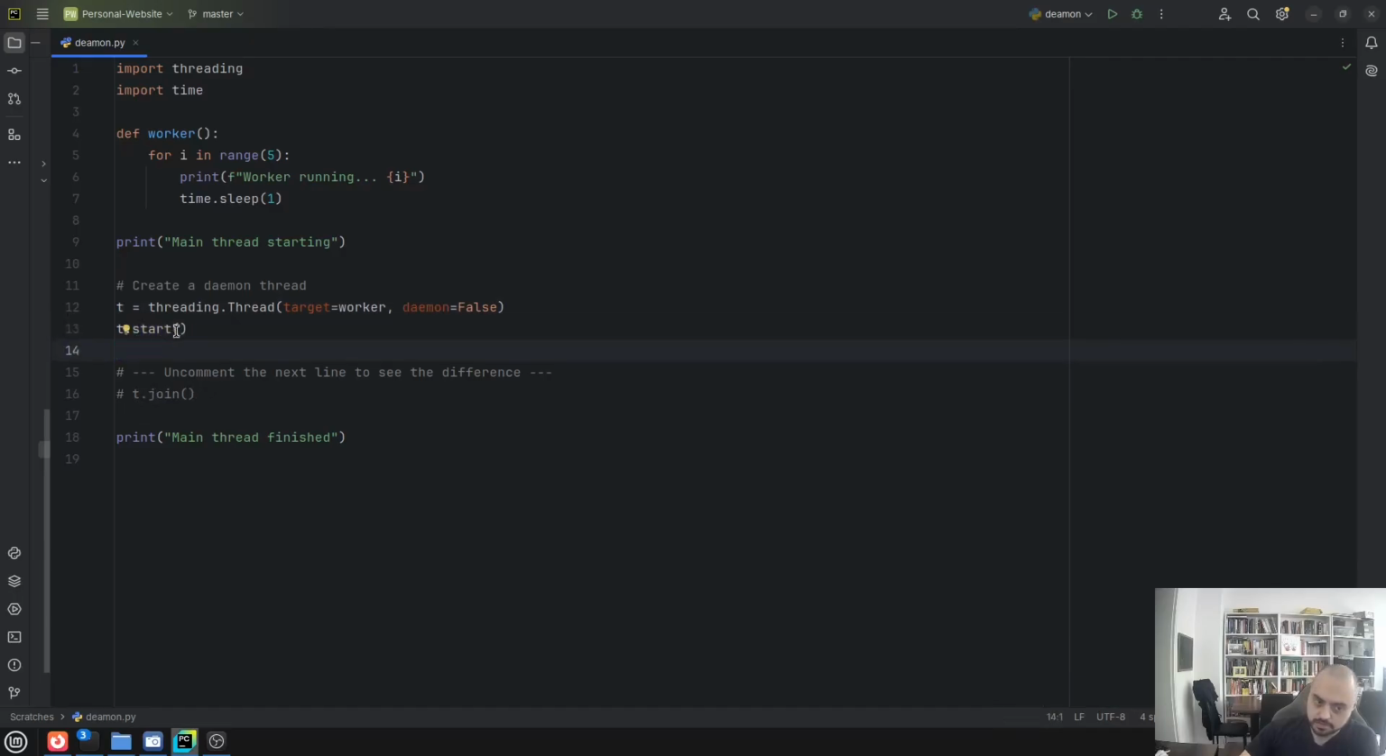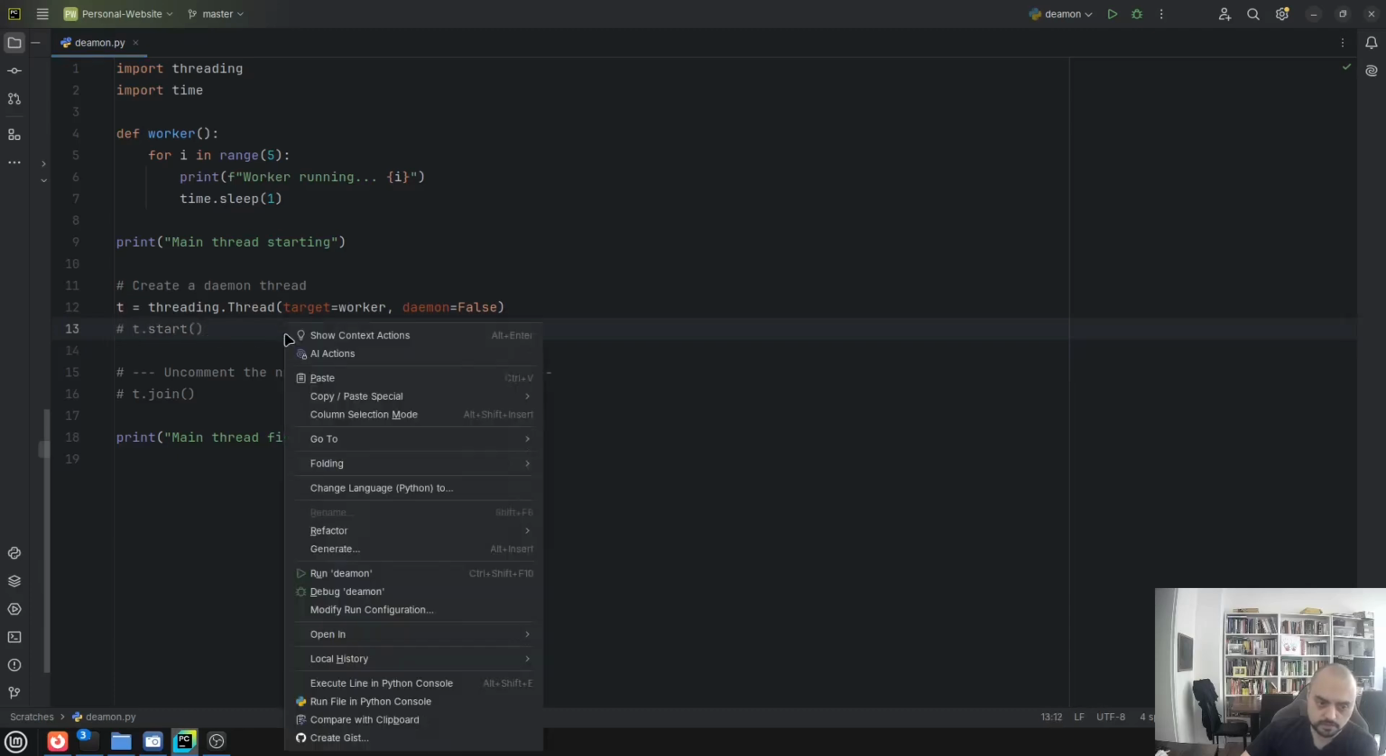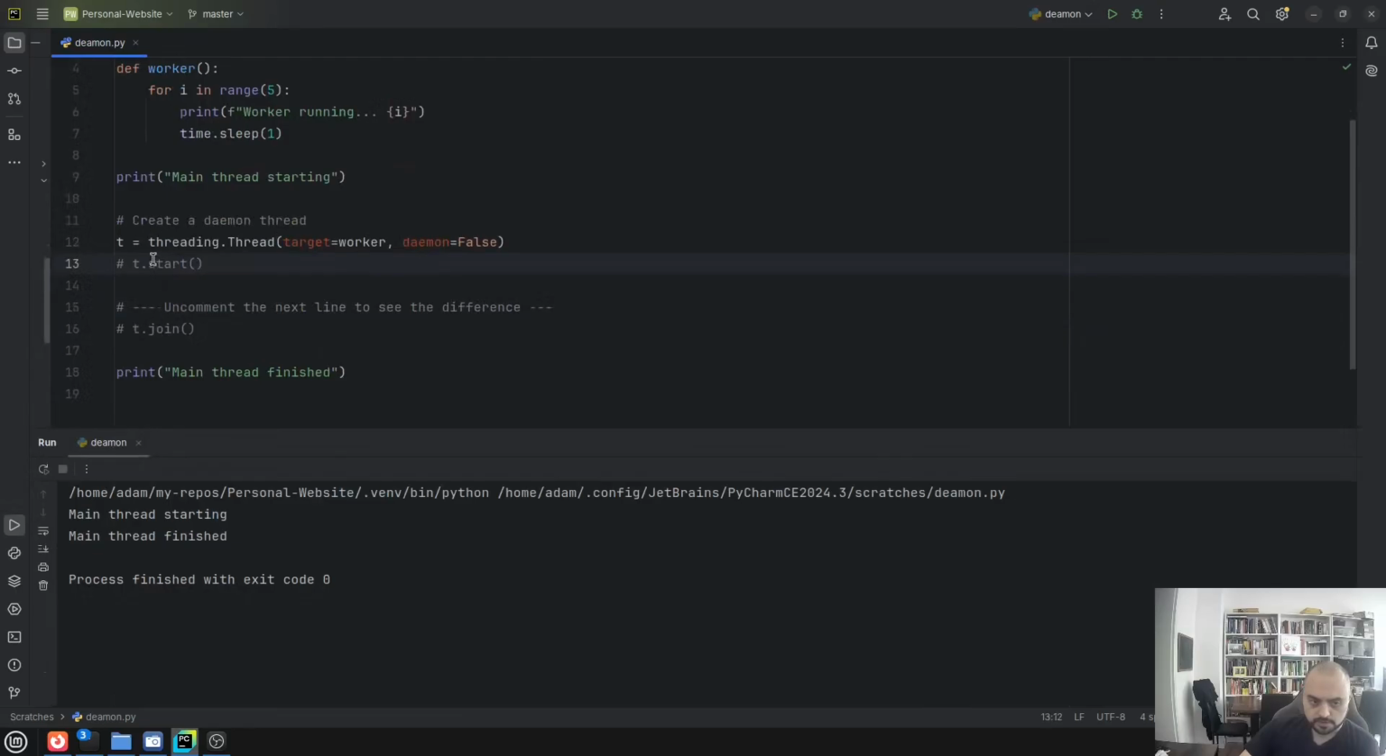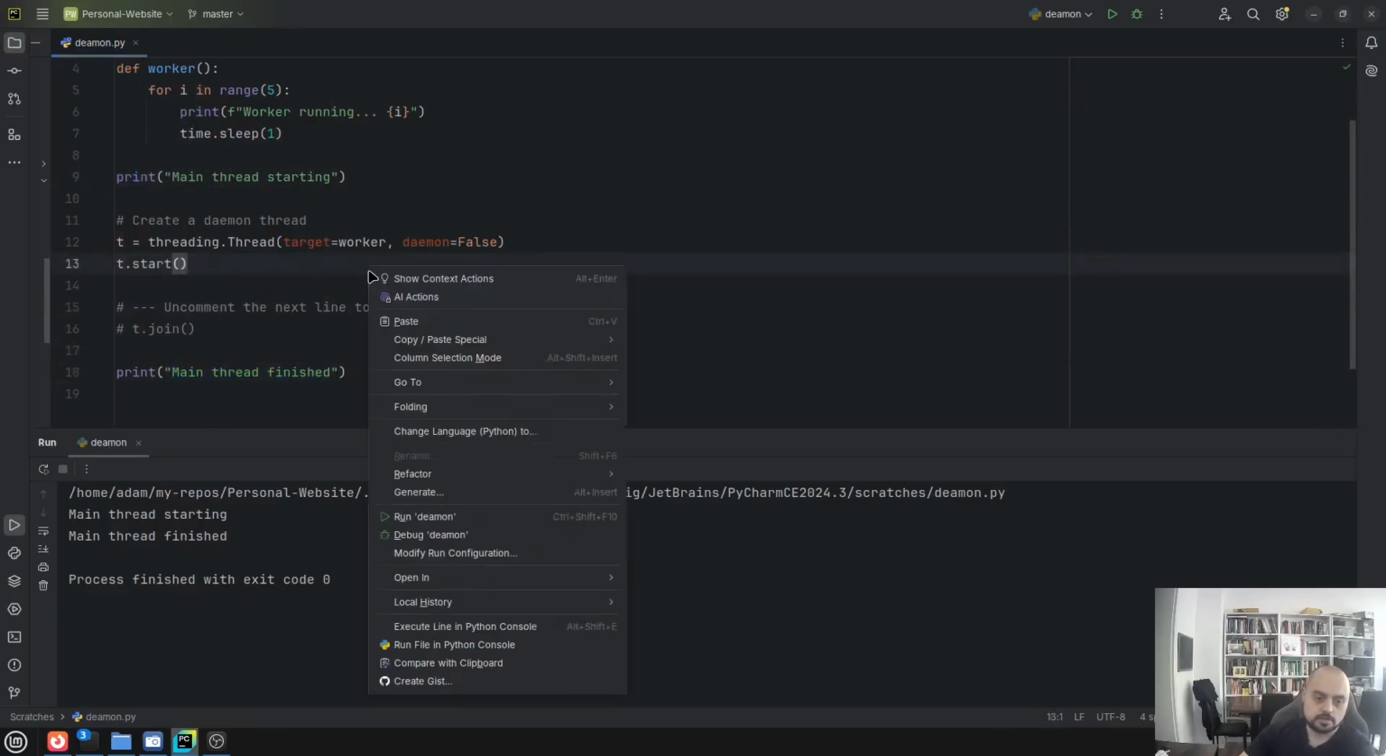We can start a thread. Without start, nothing will happen. Maybe this is the very first thing that we'll show. If we don't start, this worker thread will not do anything. It will not enter the run method. And the only thing that we really did is print the main thread starting and the main thread finished.